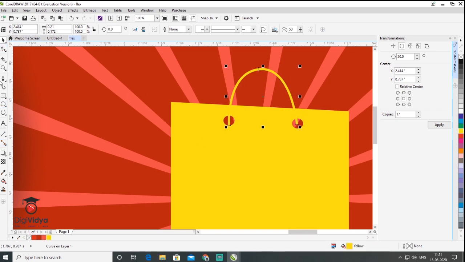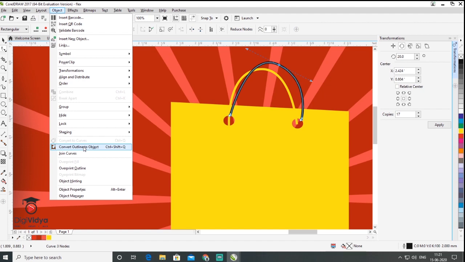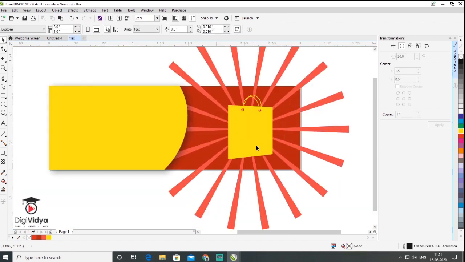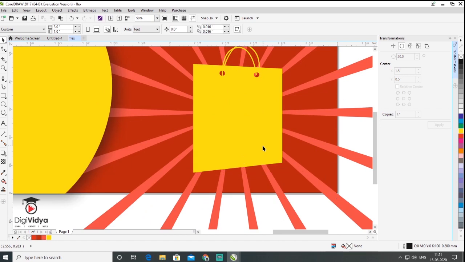Then I go to the pen tool once again. Then I want to make another pen and increase the size to 2 point, and same again, go to Object, convert to outline, and just change the color to yellow. So right, here is my back design.